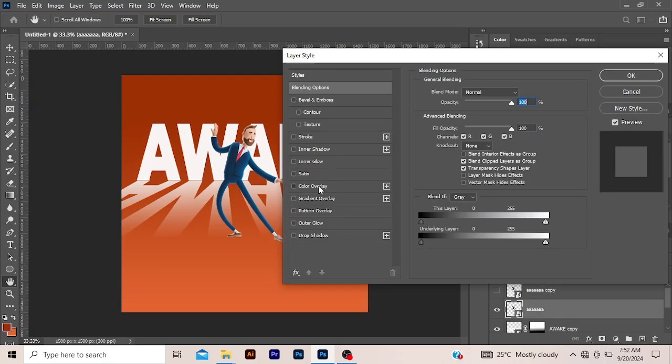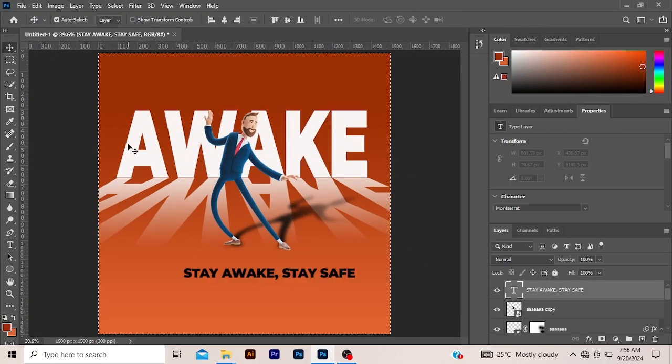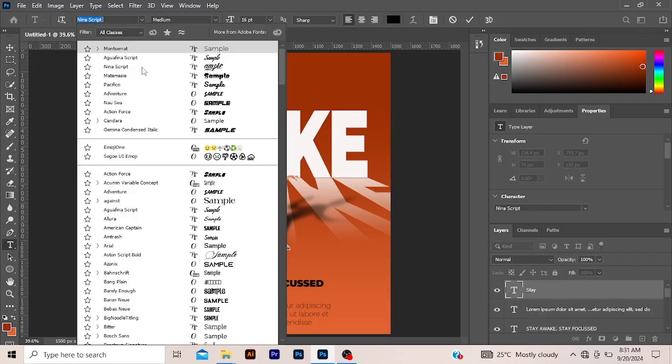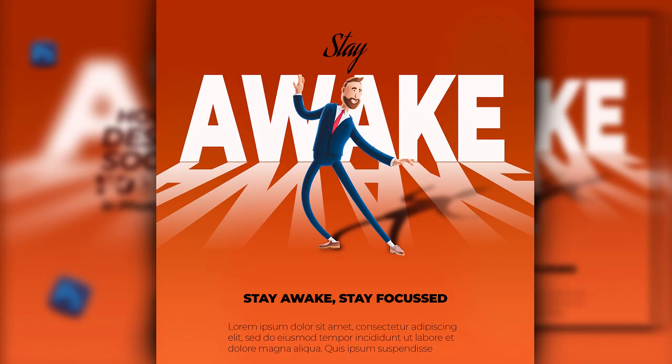Hello guys, in this Photoshop tutorial, I'm going to show you how to create a stunning poster design in Photoshop. Without wasting my time, let's get started.